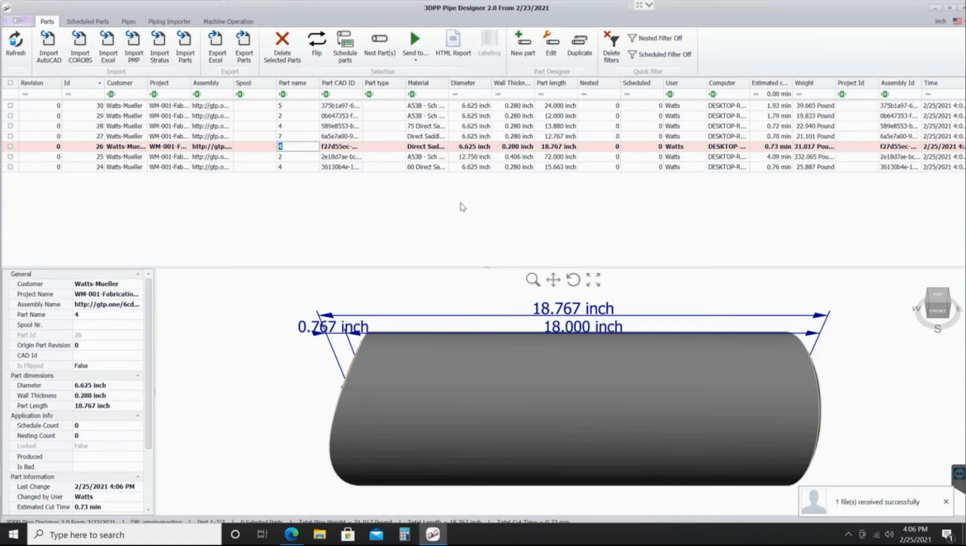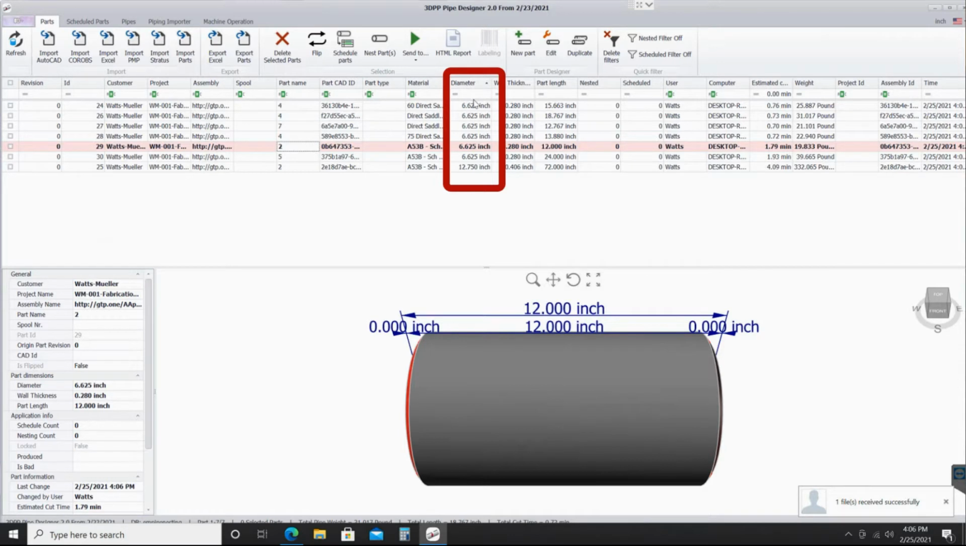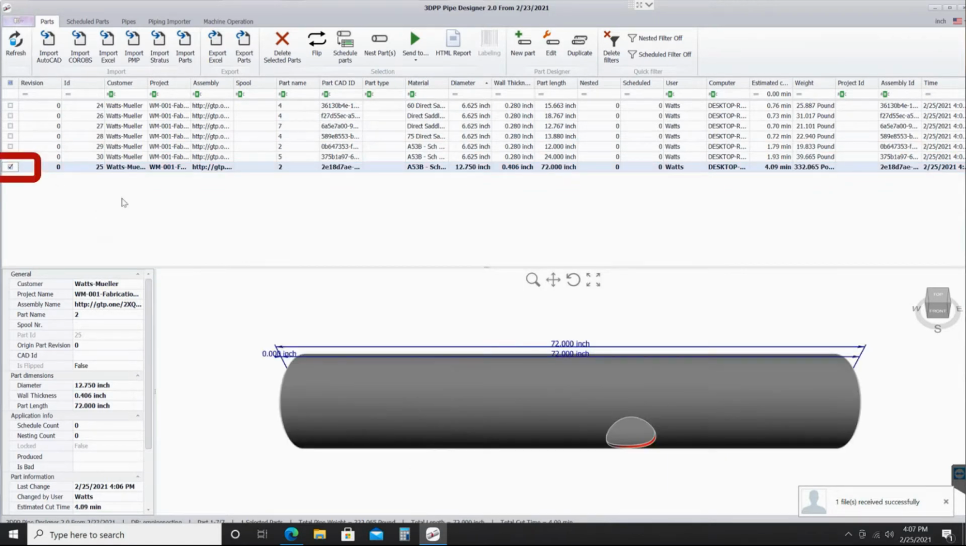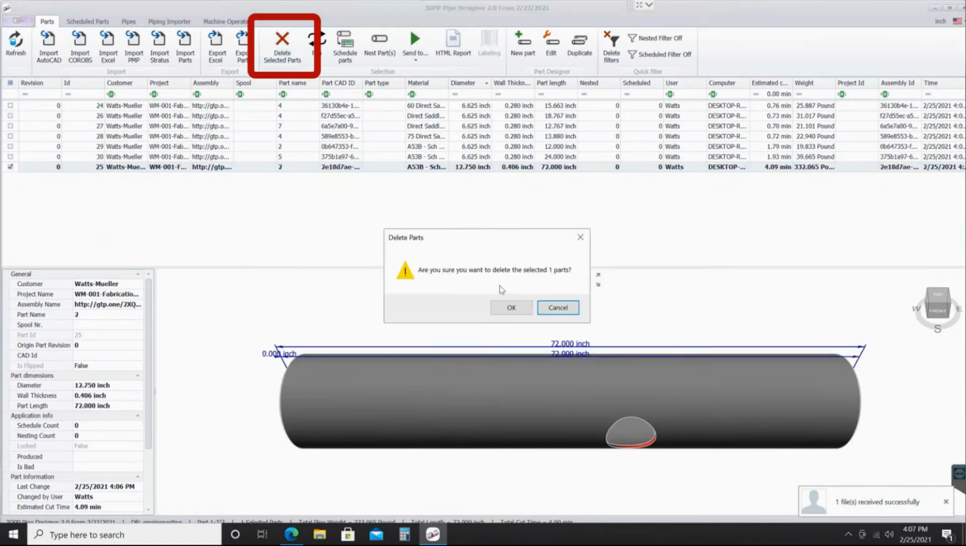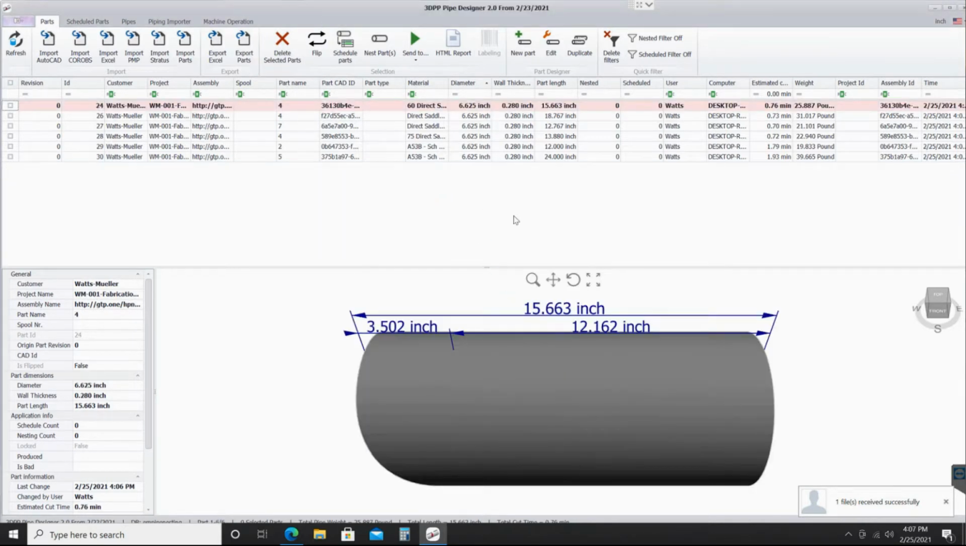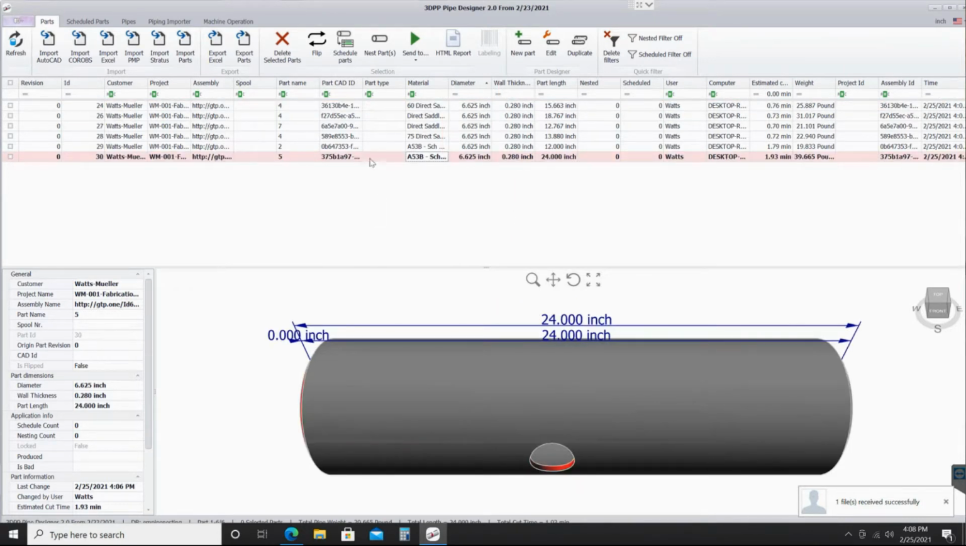Columns can be sorted and filtered in various ways to help you organize your data. For instance, clicking on the diameter column will sort the diameter low to high. Our 12 3/4 inch part is now at the bottom where we can easily see it, and if desired, we can select that part and click the delete button to delete that part. We are now left with only the 6 5/8 inch parts, and these are the parts that we would like to cut today.